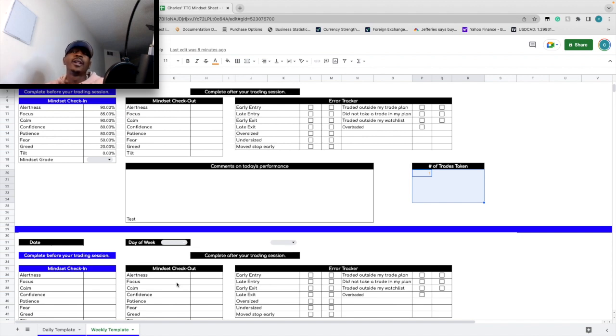So you're looking at a copy of my TTC mindset sheet, right? And I come through, I refresh it at the end of the week, all this kind of stuff. But essentially, you're taking a look at the mindset sheet that I've made for myself. Now, if you wanted access to this mindset sheet for yourself, I'm going to go ahead and show you how to do that very quickly.